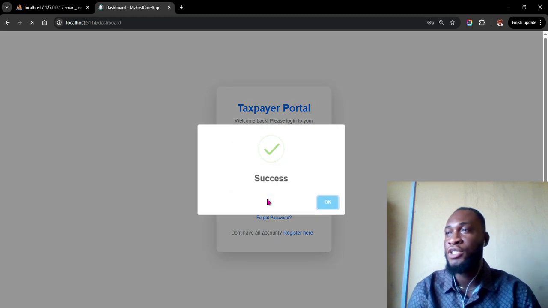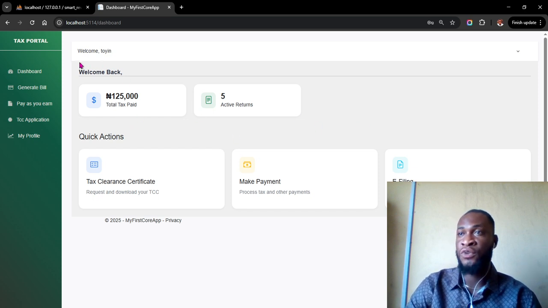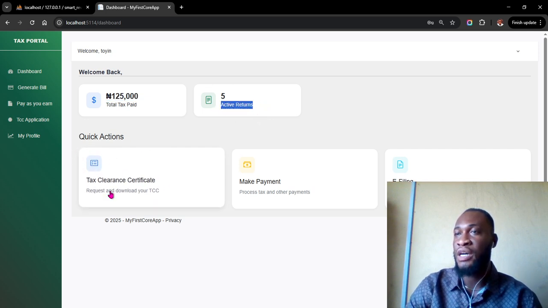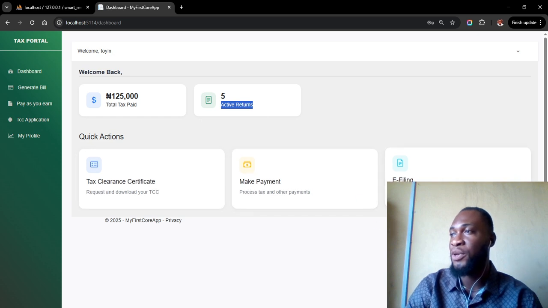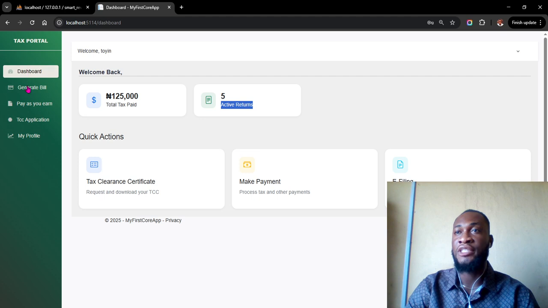Wow, my login is successful. After the login is successful, it tells me welcome back, which shows the total tax paid that I have, active runs, and quick actions. So we have tax clearance certificates and make payments, if any. These are basically what you can do on your dashboard. As you can see, the dashboard has generate bill, pay as you earn, TCC application, and my profile.